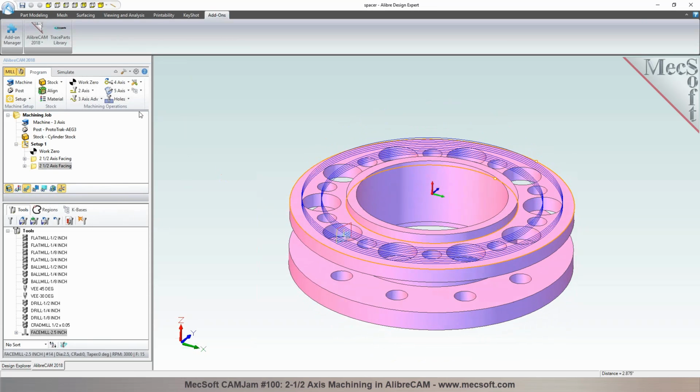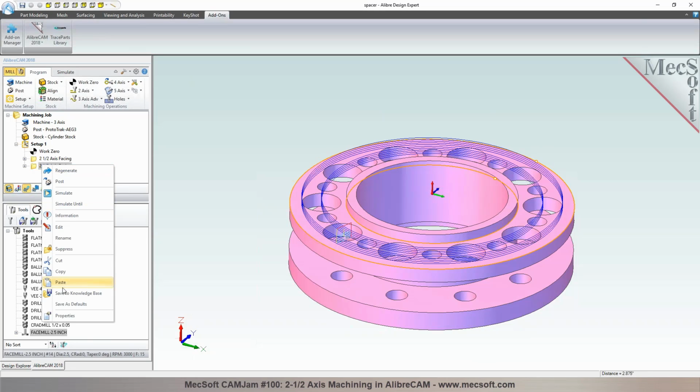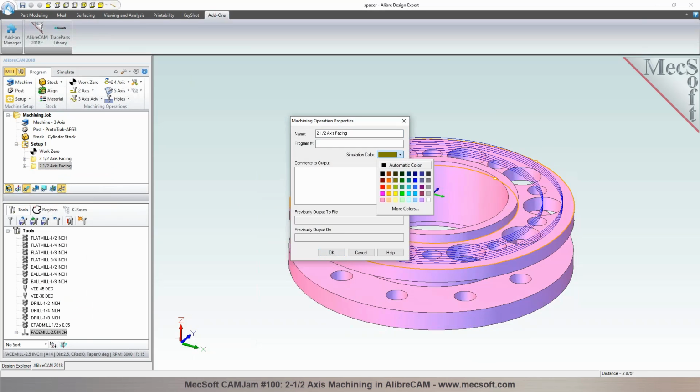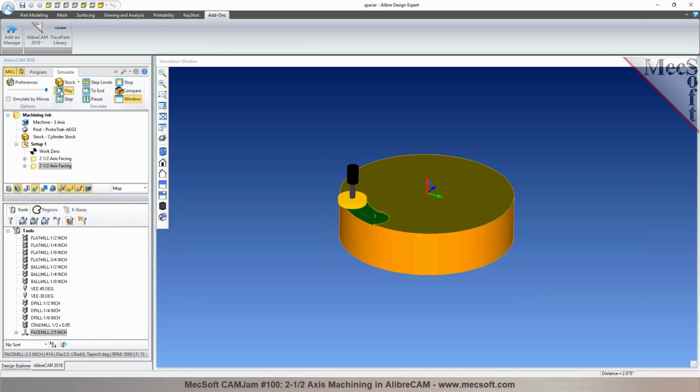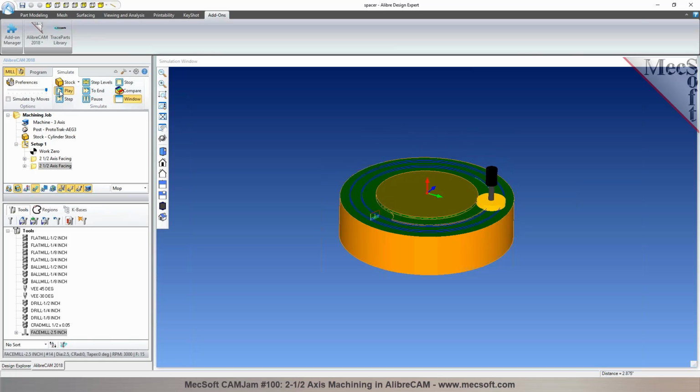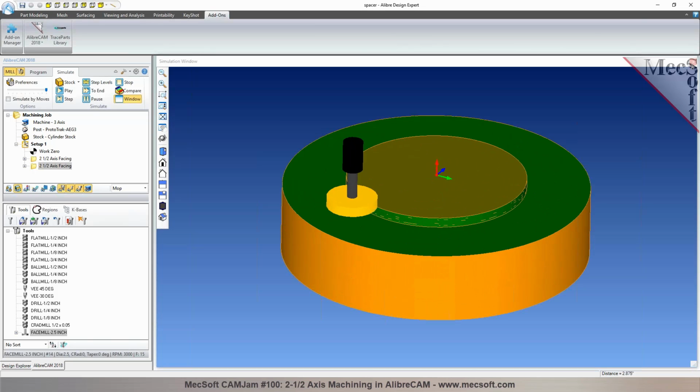Right. So now I'll go to the simulation window. I'll change the color of the simulation so I can see the material being removed. I'm going to hit the play button. And there's your verification. We did it in 2 steps. We could do multiple steps, right? Right. So the material is cleared out right there.